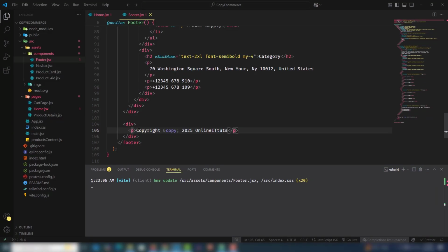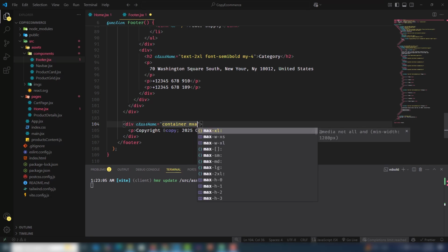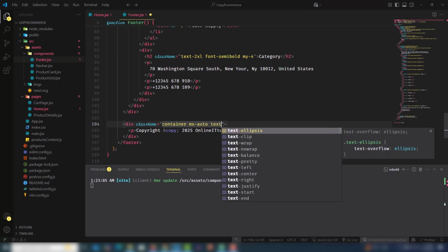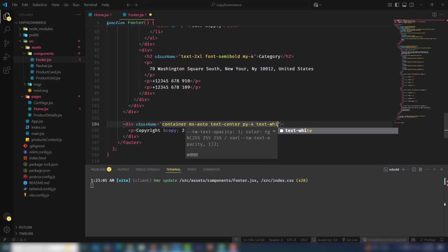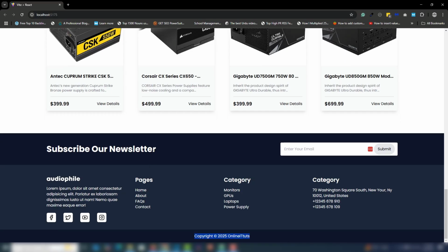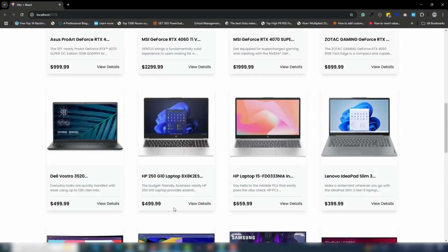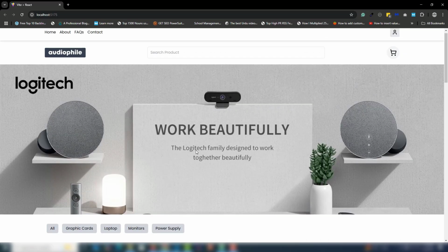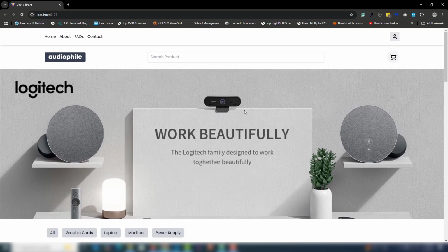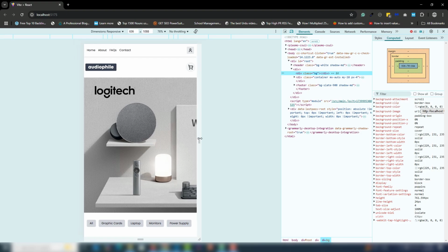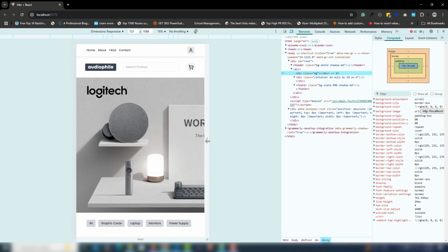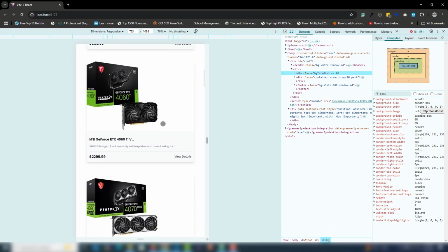Let's add the class container to display the content in the center, mx-auto, and also text should be center, padding top and bottom 4, text should be white, and there we go. As you can see, we have almost finished our home page, not almost but completely done. So we're going to check the responsiveness in the small screen size, and then we're going to work on it later. Yeah, it's moving, and it's perfect.